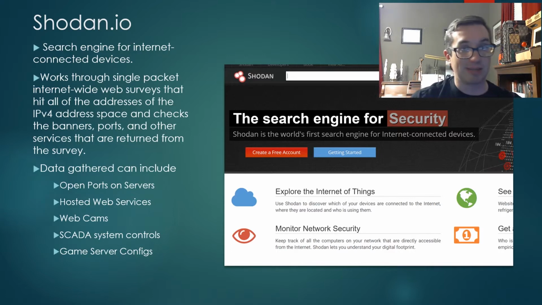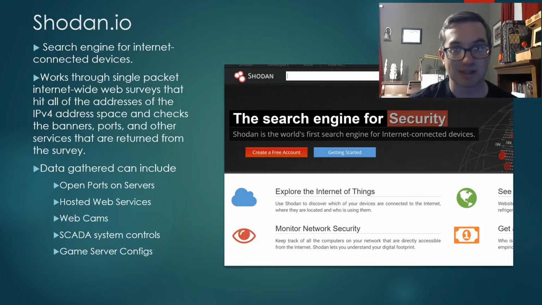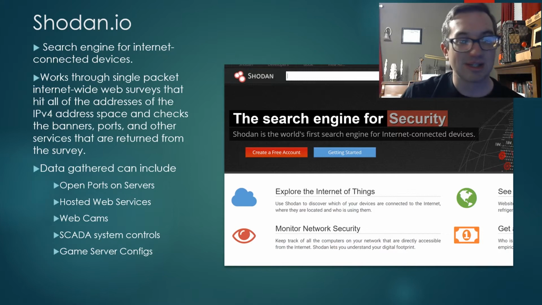Now, the data that can be gathered in these surveys can include open ports on servers, hosted web services, webcams. That's kind of how Shodan was originally first known: you can search for webcams, and a lot of the time you end up finding ones that have the default password set. It also finds SCADA system controls and game server configs. I myself have used this a couple times, helping my little brothers find some Minecraft game servers that they were able to hop on. So it's a very useful tool that's used quite extensively by the public.